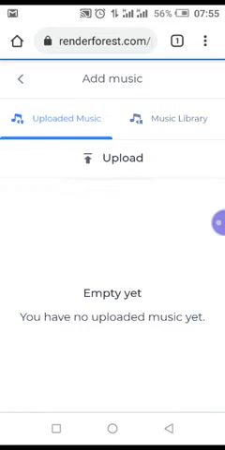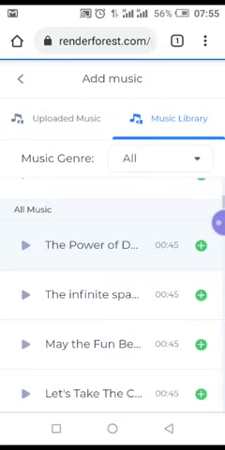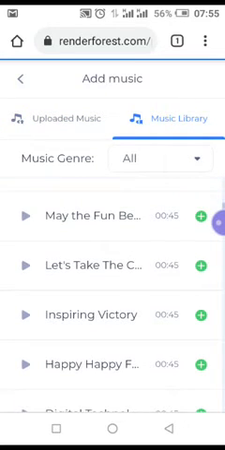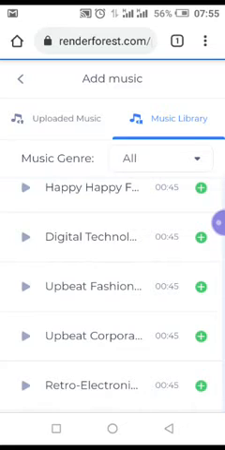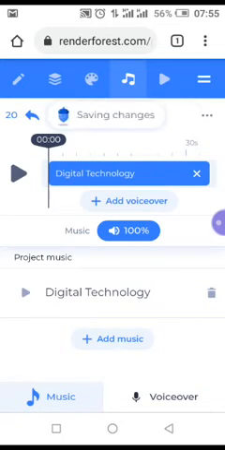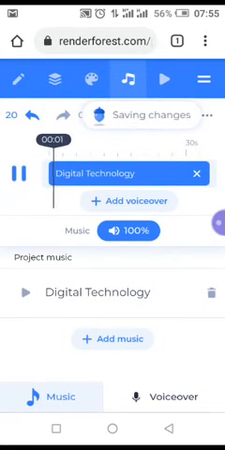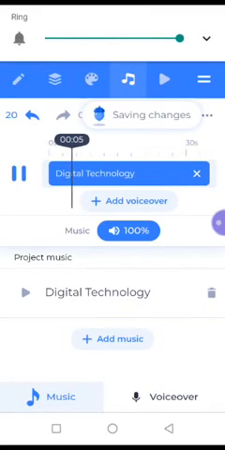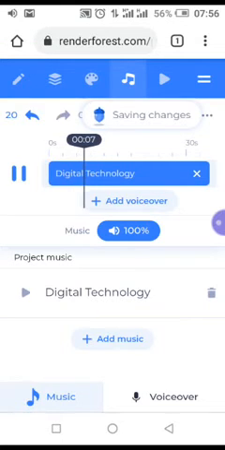This place where you are going to upload your music is the music library from the website. So let me just upload one. Let me say digital technology. Can you see it's playing? So I can add it. You click on the plus to add it. Then you see what you have added.